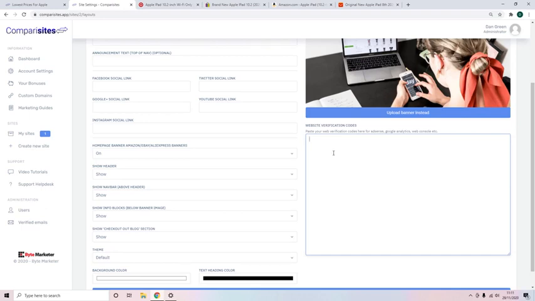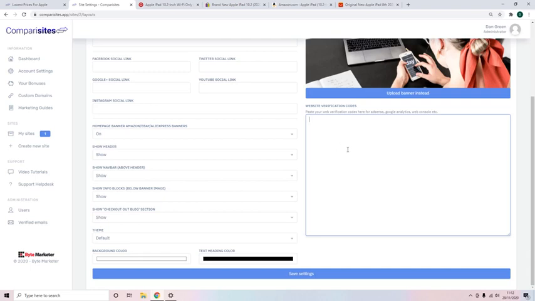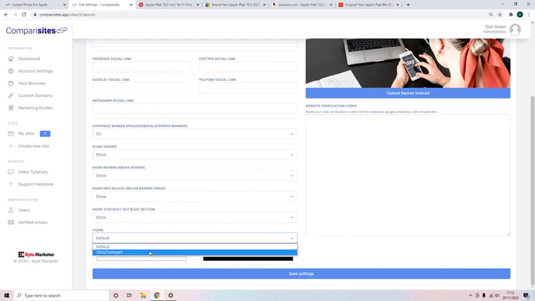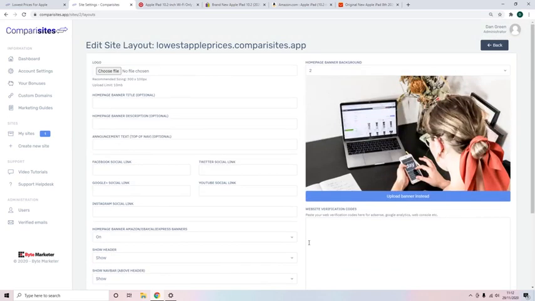We also let you add verification codes, which are things like Google Analytics, AdSense. So if you wanted to have AdSense advertising on your site, you can add in your code for that here. You can choose different options, and we've got 2 different theme choices. So there's a whole bunch of different options to get your site looking how you want it to.